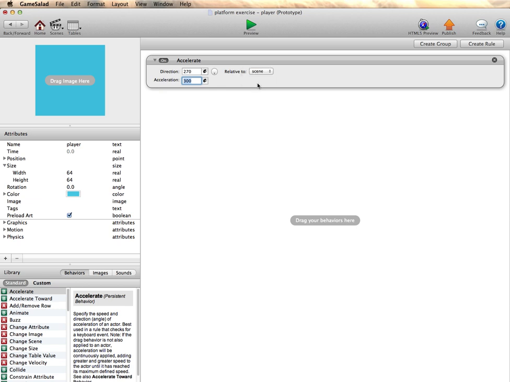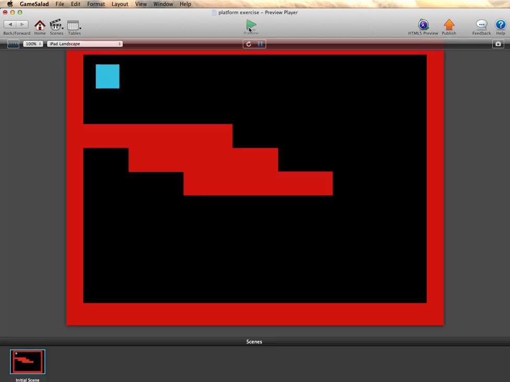Okay, now if I hit preview, you can see that the little box fell down and out of sight.